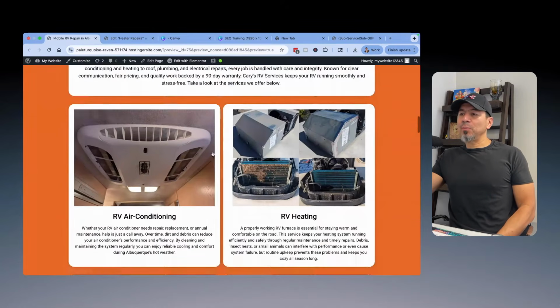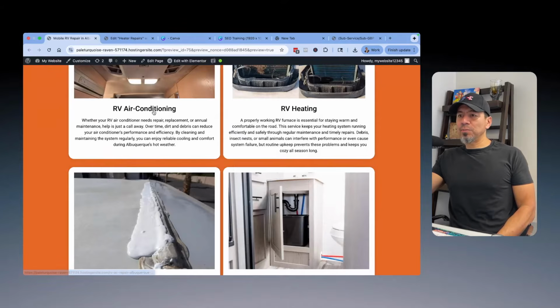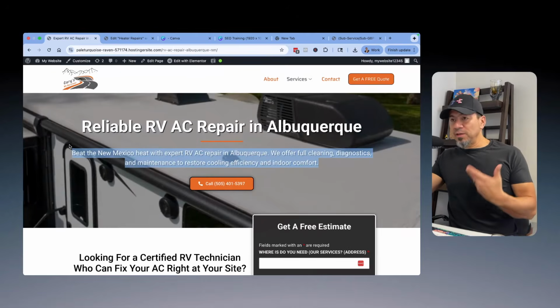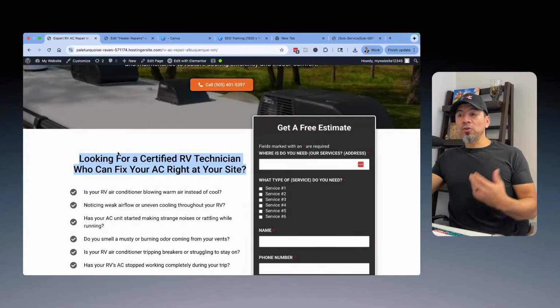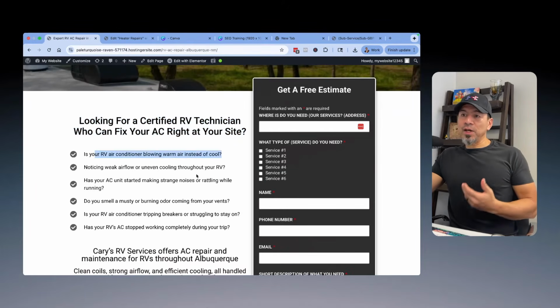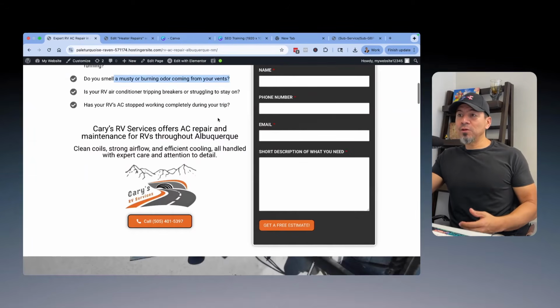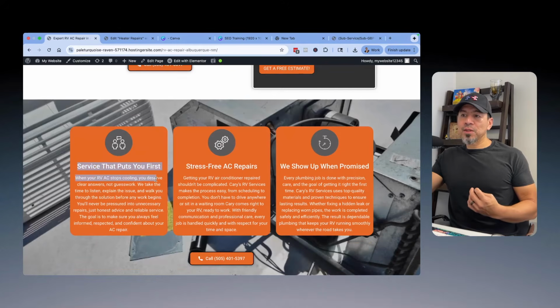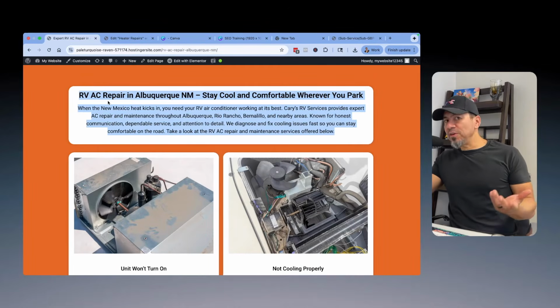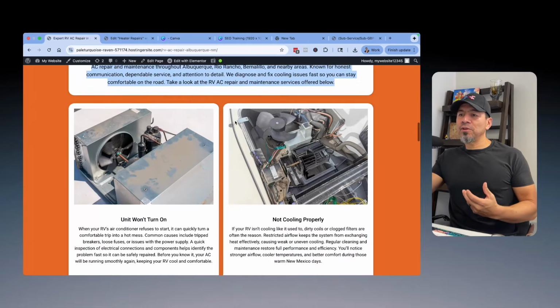So let me show you an example of one I did for air conditioning repair of RVs, right? Here's the H1 title tag: Reliable RV AC Repair in Albuquerque. You landed on the right page. This is exactly what this page is going to be about. Are you looking for an RV technician who can repair your AC the right way and at your site? Remind them of what problems they're having with their AC right here. This guy is the solution to that problem. Let me show you why. Service that puts you first, stress-free AC repairs. We show up when we promise. Check out some of the main things that we fix with RV AC repairs here in this area.